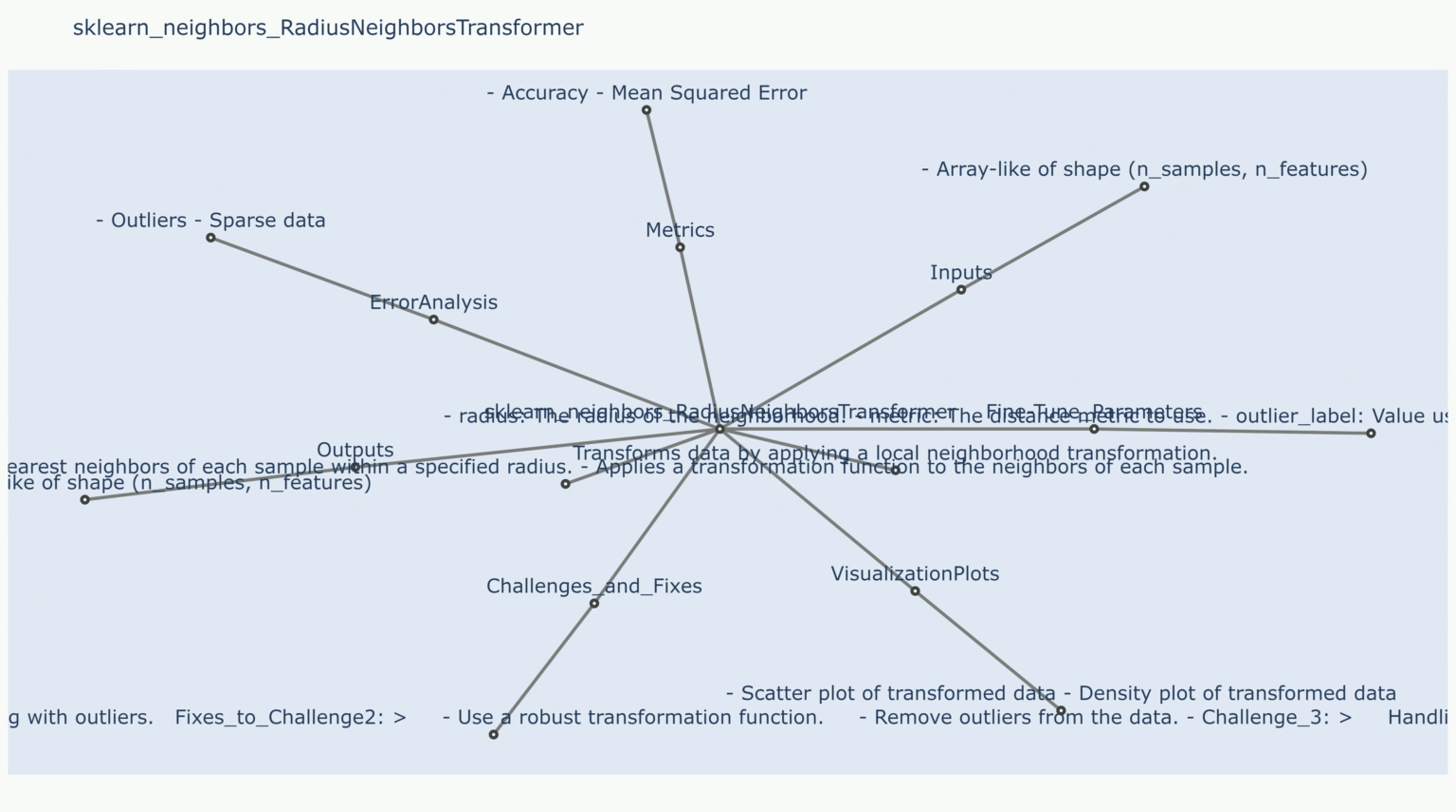Visualization plots. Scatter plot. A scatter plot can visualize the original data and the transformed data, showing how the radius neighbors transformer modifies the data points.